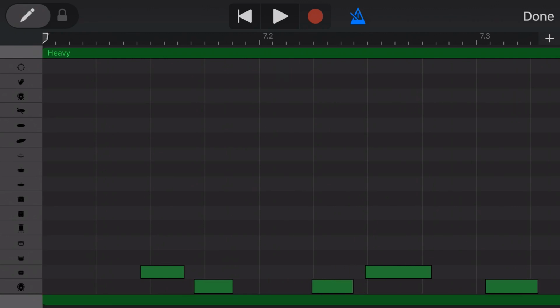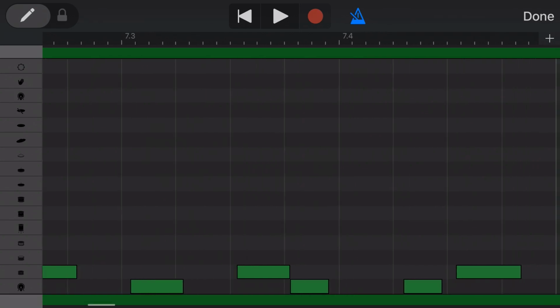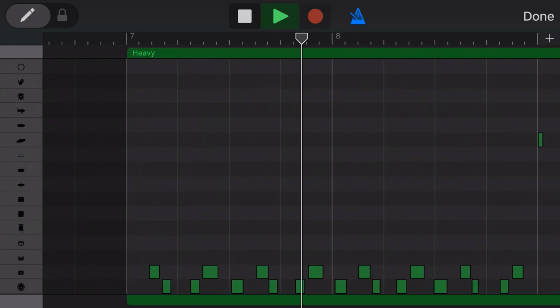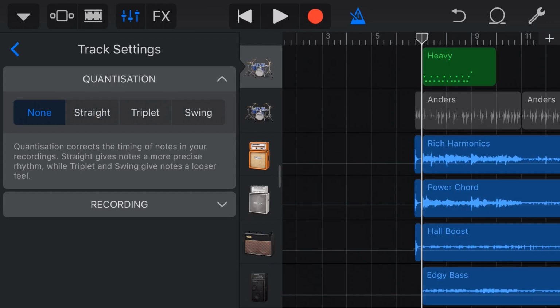Yes, we can see I was early on that hit. I was late on that hit, late on that hit. So my natural drumming is not going to hit these notes right on. And if I play this back now, it'll sound like this. So not terrible, but certainly not great.